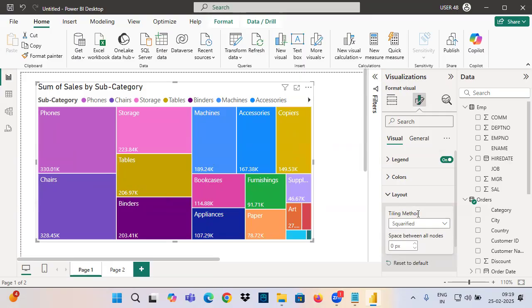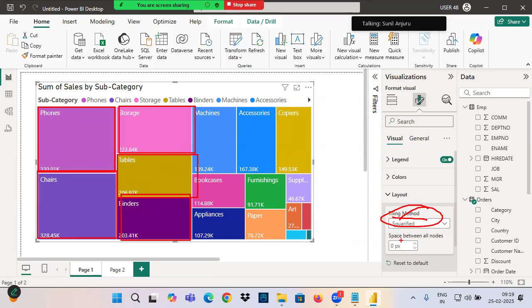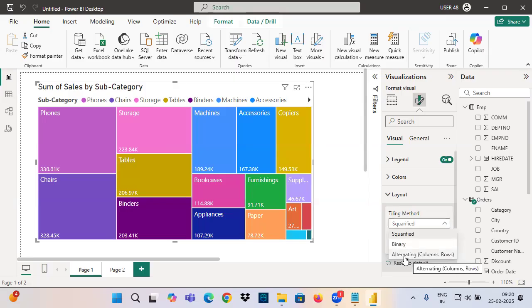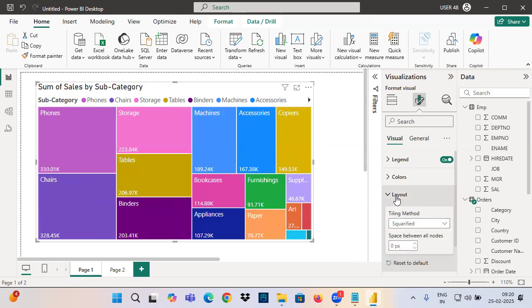We'll see what the tiling method is. It is telling what tiling method. Each one is a tile here. Which one? Tile. This one is one tile. This one is one tile. This one is another tile. So tiling method might be the option for how you need to show the tiles. This one. There is something called alternating columns and rows. So, like this. If you want to change the tiling style, maybe you will change it here. I'll go with the default one.